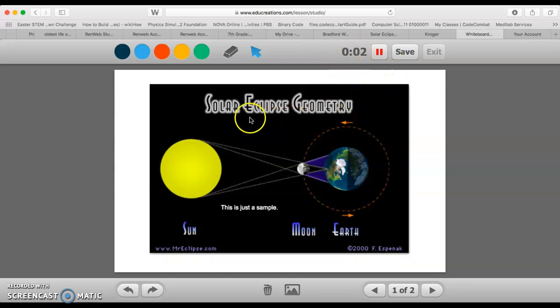Okay, see how it's recording? Now I'm talking all about solar eclipses. I'm not going to talk about it really because I know there's another student who's going to, so this is just my sample. However, oh no, I made a mistake.